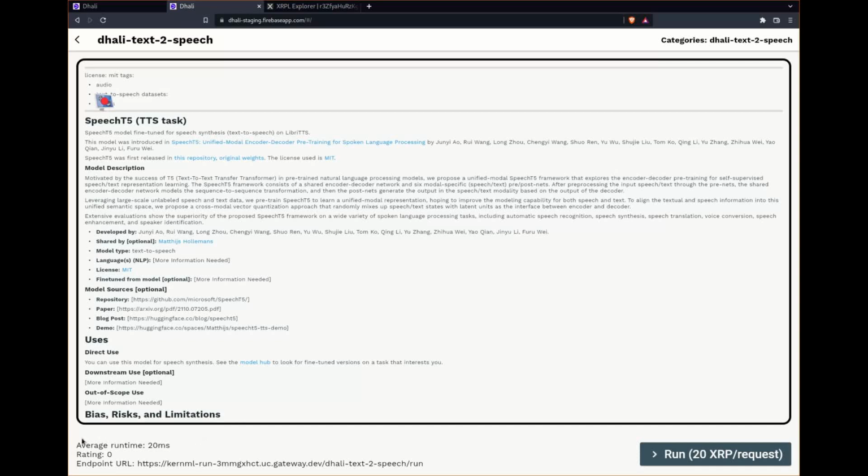project. And then there's some basic information, including an endpoint URL, which you can actually hit with an input and it will give you an output. In this case, you give it text and it will return for you audio of the text being read out loud.